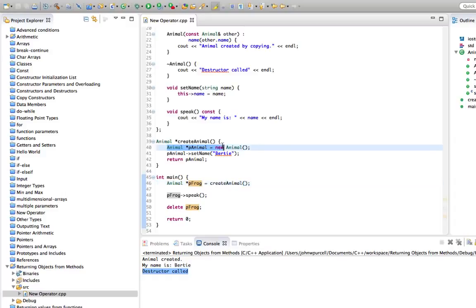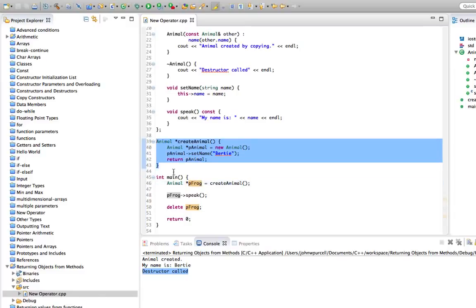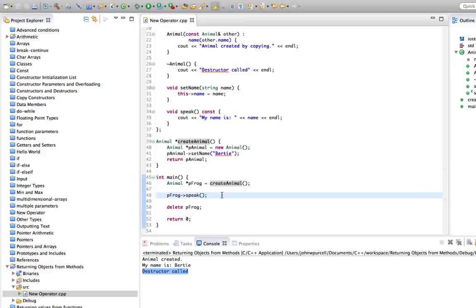So even if this animal is huge and occupies, I don't know, megabytes, then we're not creating copies of those megabytes. Even if the compiler doesn't optimize to get rid of the copies, we're still not doing it because all we're doing is passing around a pointer. This is a much more efficient way of returning an object from a function than if we try to do it without pointers.